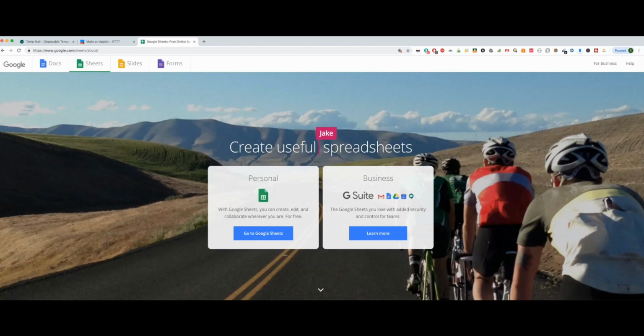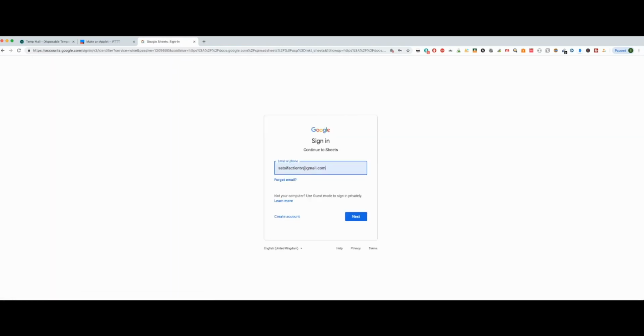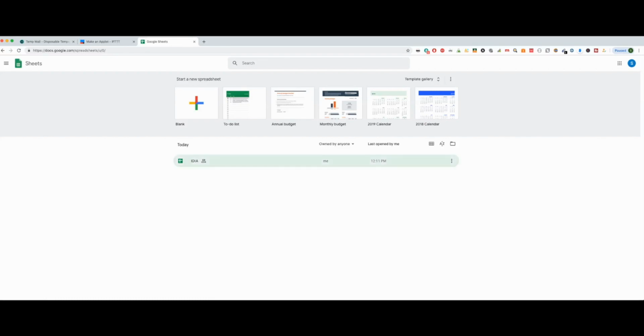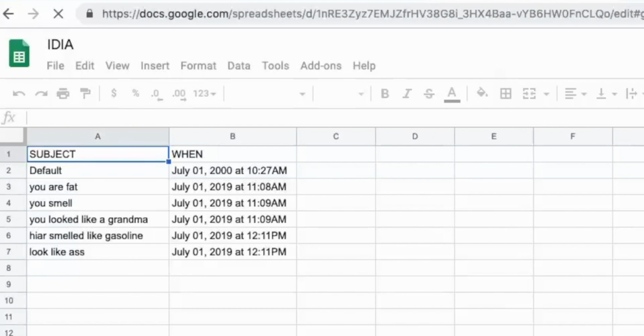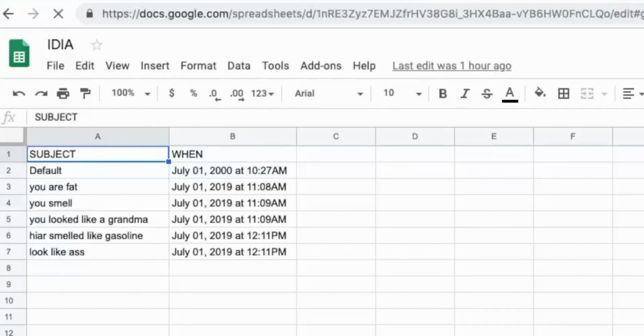Now I'm going to go to my Google Sheets here. So go to Google Sheets. I'm going to sign in with my email and password. All right. And what I've done here, so let's go to the code in a second, but what I've done here is I've basically said I want to capture the subject and I want to capture when it happened. And I'm going to put in a whole bunch of different messages that I may have said to my significant other. The point of this is I want to build a library of how many times I've done this and what I've said. And that's going to be important because of the triggers we're going to pull.